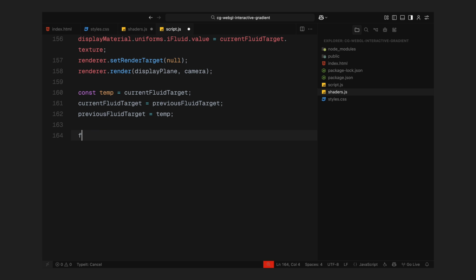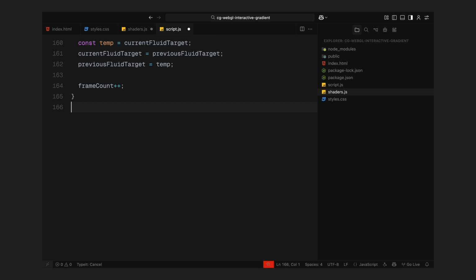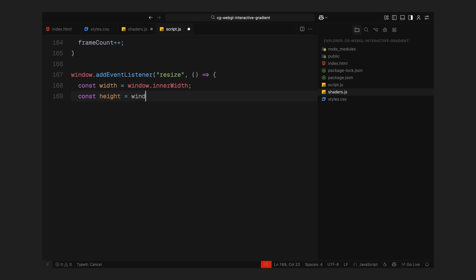At the end of the loop, I swap the render targets. This is how we achieve that ping pong rendering effect, where the output of one frame becomes the input for the next. I store one in a temporary variable, then flip them around. And finally, I increment the frame count so the loop stays in sync with our simulation.